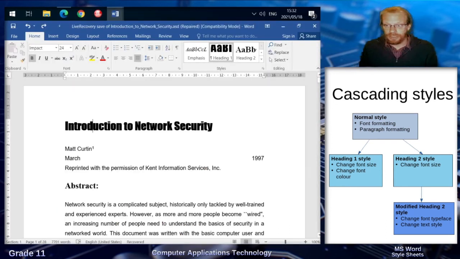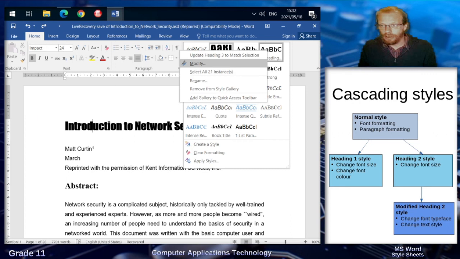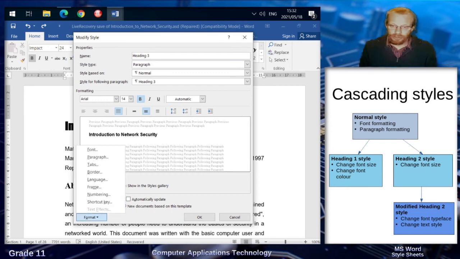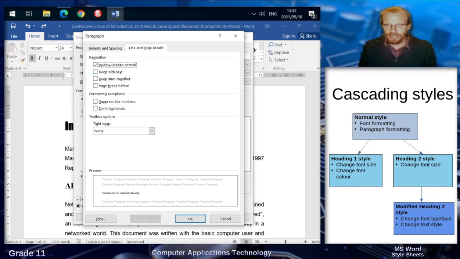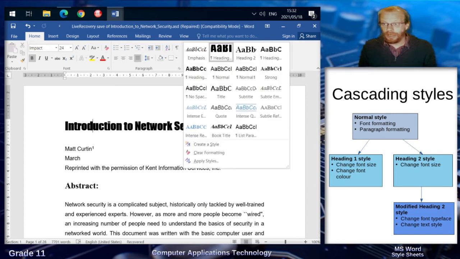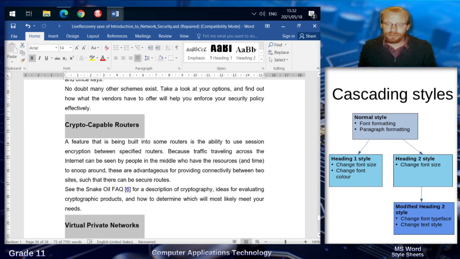So let's choose heading 3, right click, and you'll see there are 21 instances. Modify, and we're going to choose 14 points for the text, and then I'm going to go Format, Paragraph, and Keep With Next. OK. If I want to see where they are, right-click and select all 21 instances. That will take me to the very first of them.